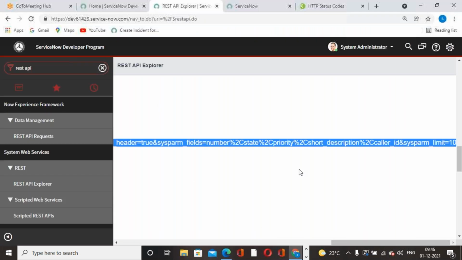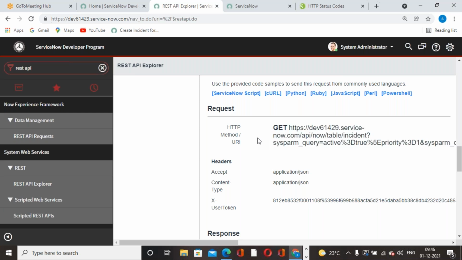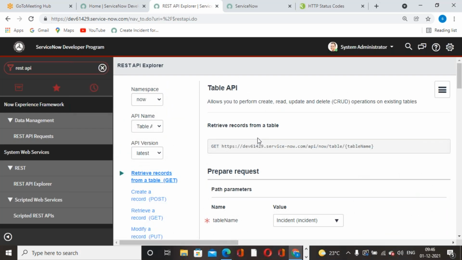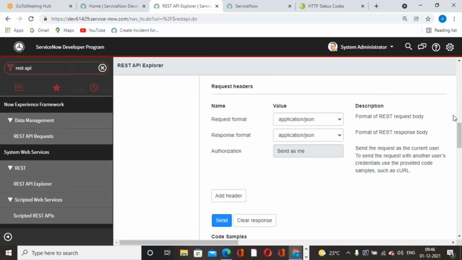So this is about REST API Explorer, and it is very easy to work with. And where can we use REST API Explorer? In third-party integration. For example, we can take one third-party application, like Jira, and then we can implement a Jira integration. Someone will take care of the integration.